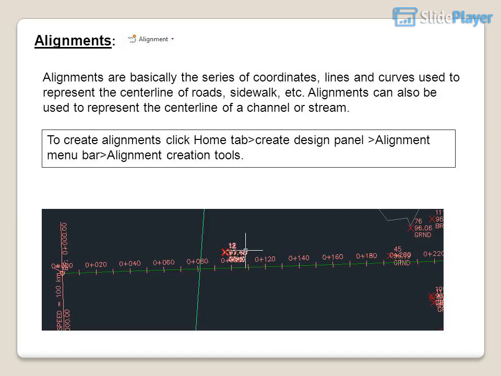Alignments. Alignments are basically a series of coordinates, lines and curves used to represent the centerline of roads, sidewalks, etc. Alignments can also be used to represent the centerline of a channel or stream. To create alignments, click Home tab, Create Design panel, Alignment menu, Alignment Creation Tools.